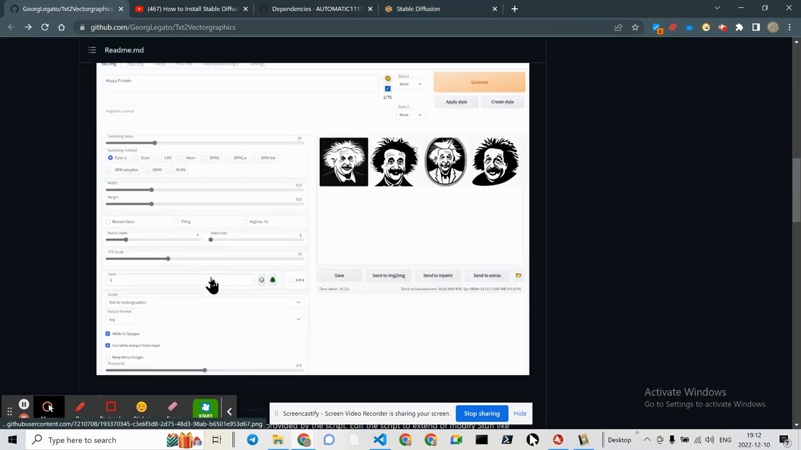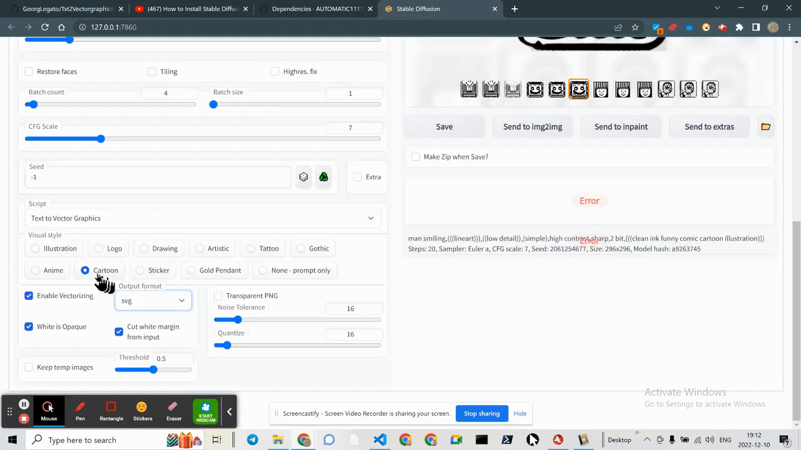Did he specify? No. No specification on whether it was a cartoon or not. I'll go with illustration. I'm not sure that's going to change anything.